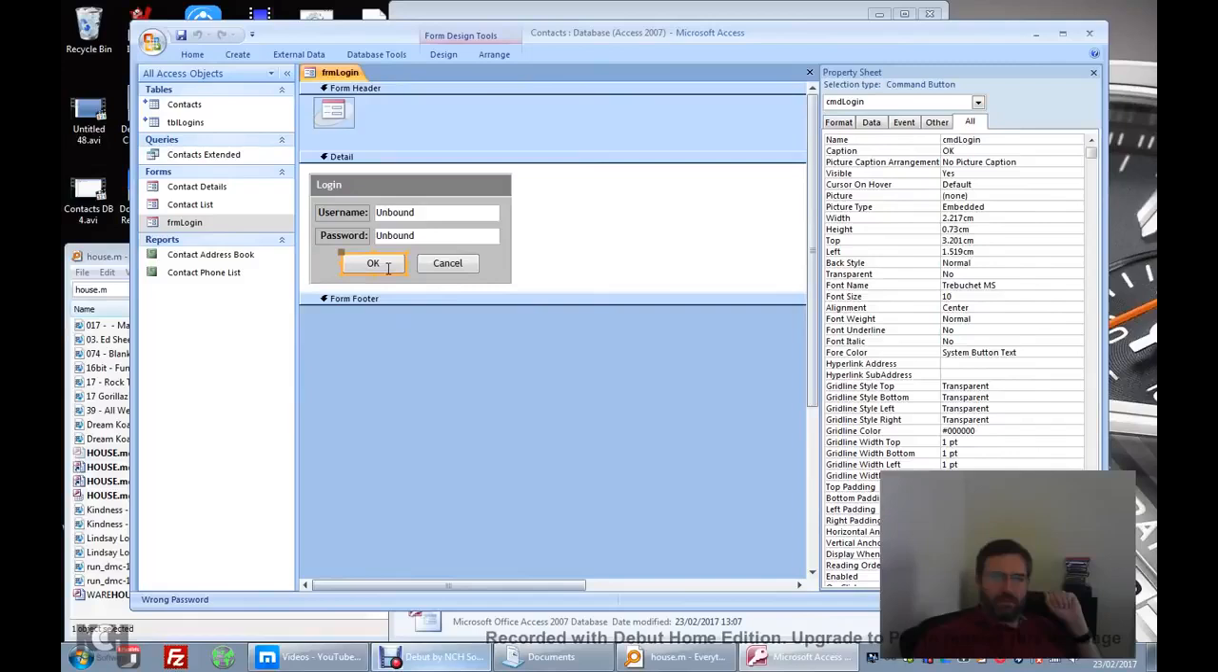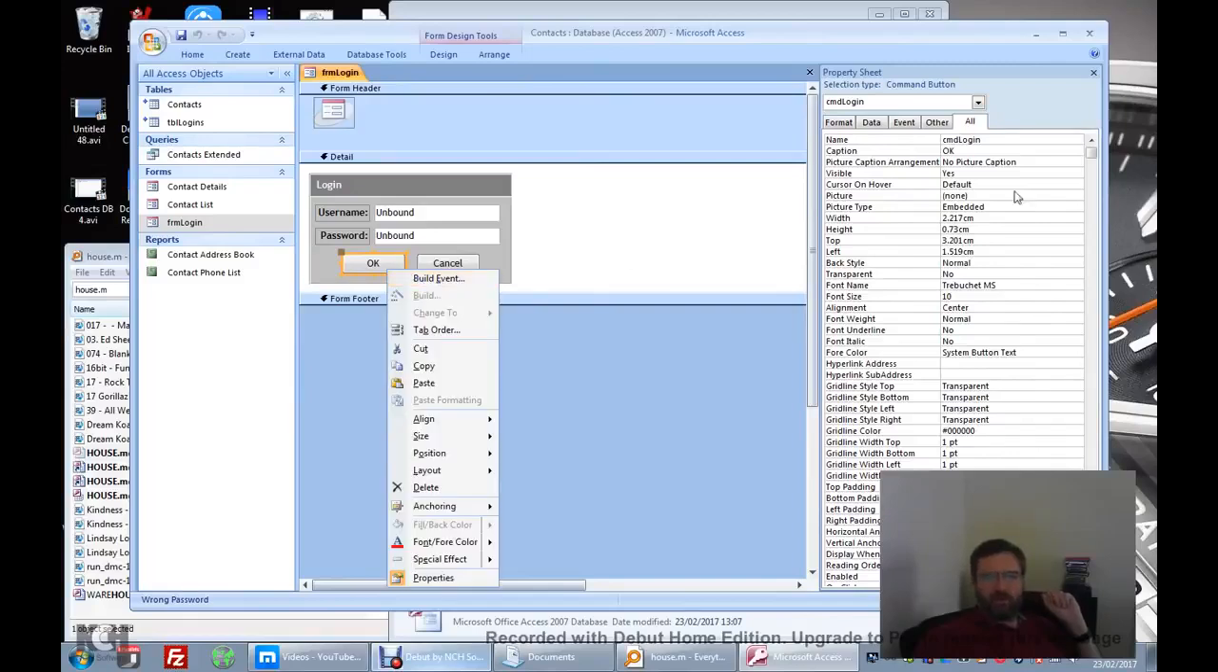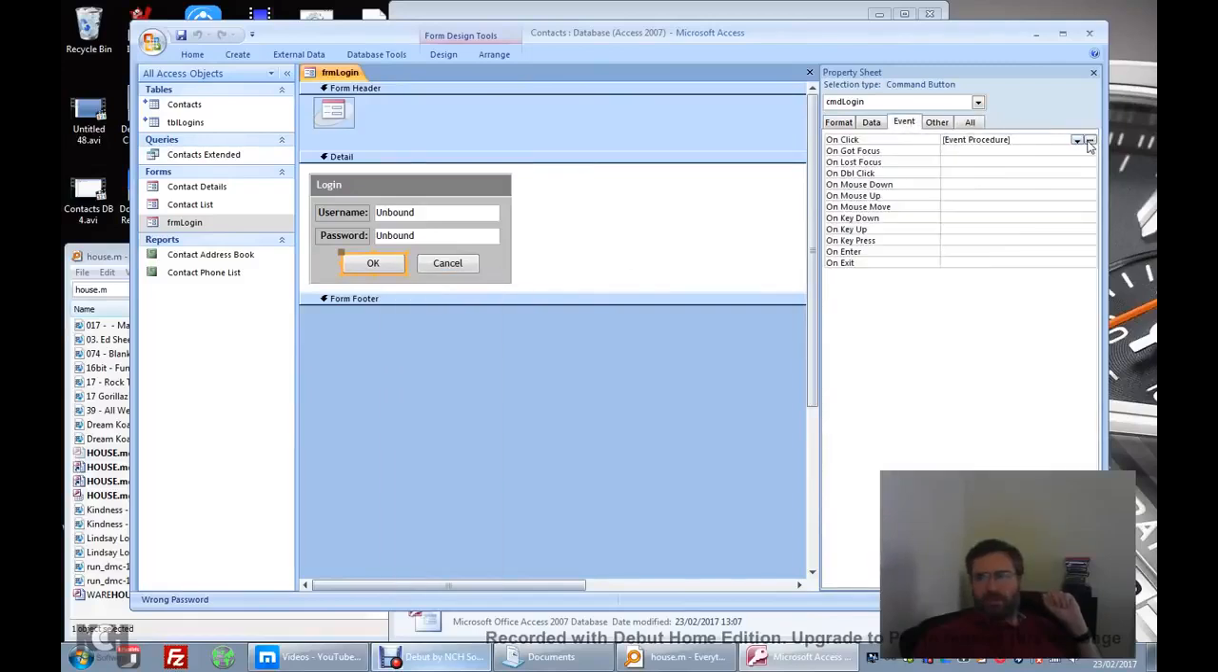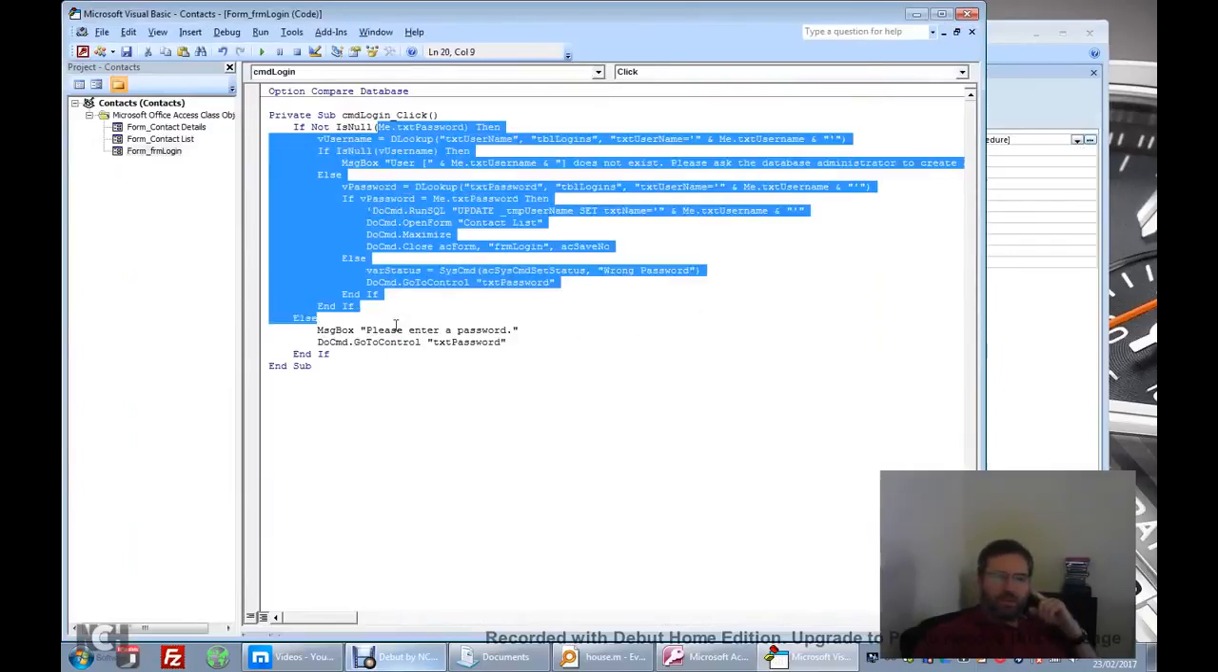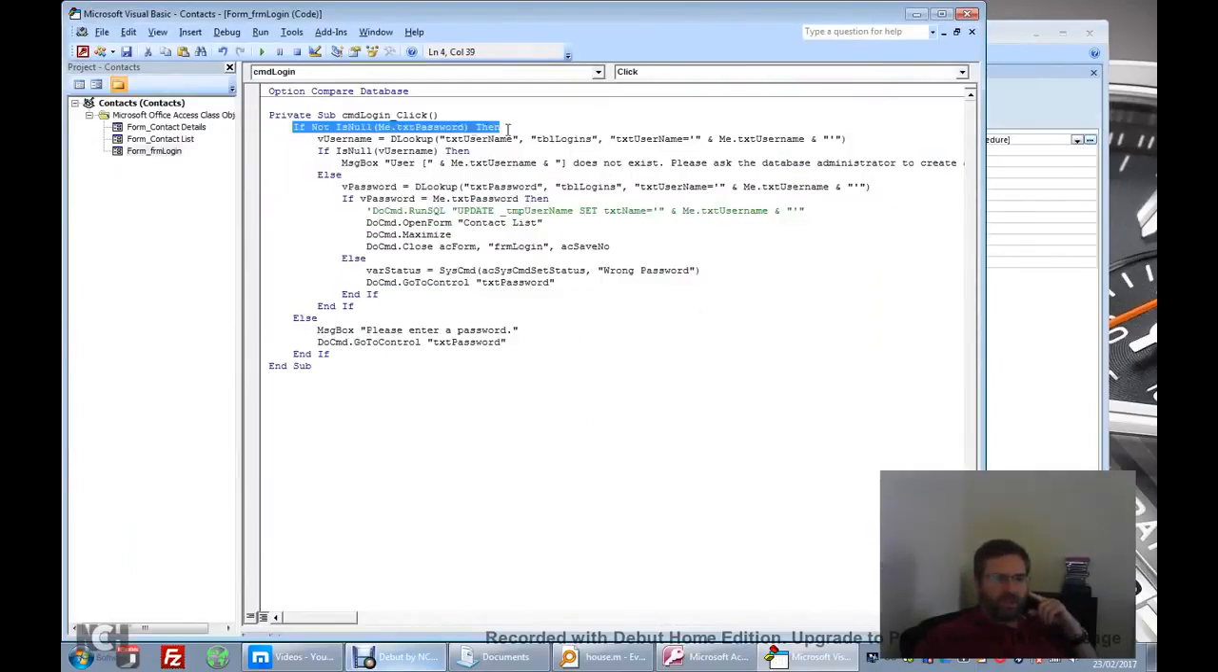Cancel button. I've created an event on the OK button. That just goes into this VB script here. It checks to see if you've entered a password and tells you if you need to enter a password. It checks that you've entered a username, that it exists in a database. If the password checks out against what's in the database, then it opens up the contact list as your sort of main form, and it closes itself here.